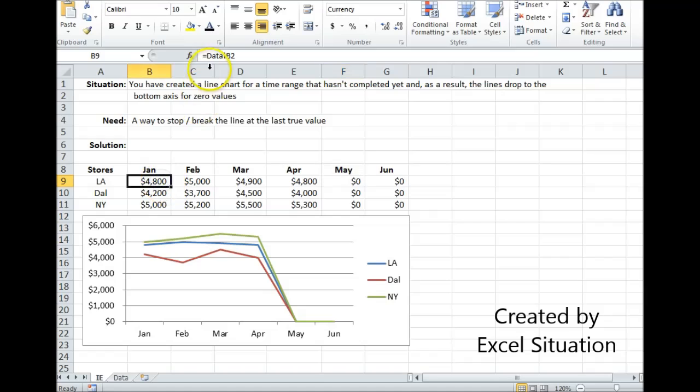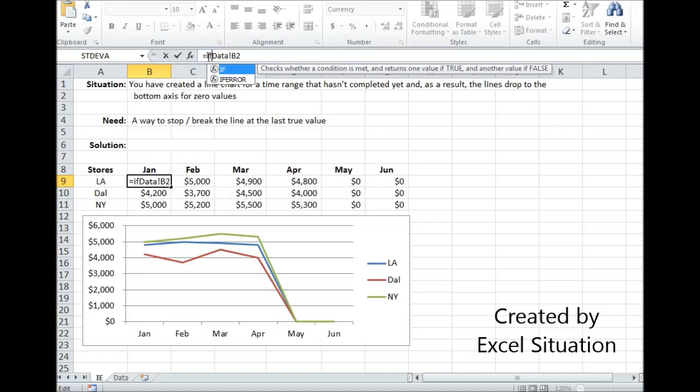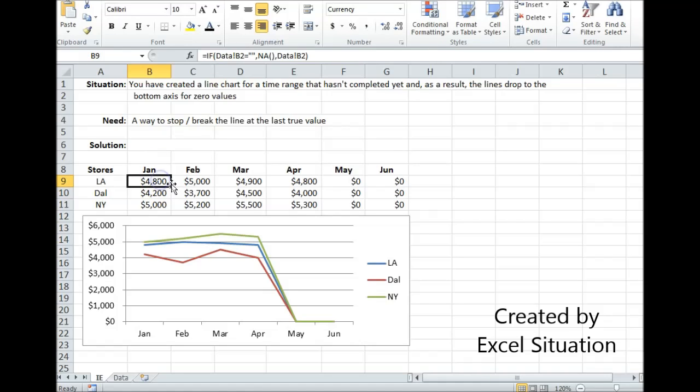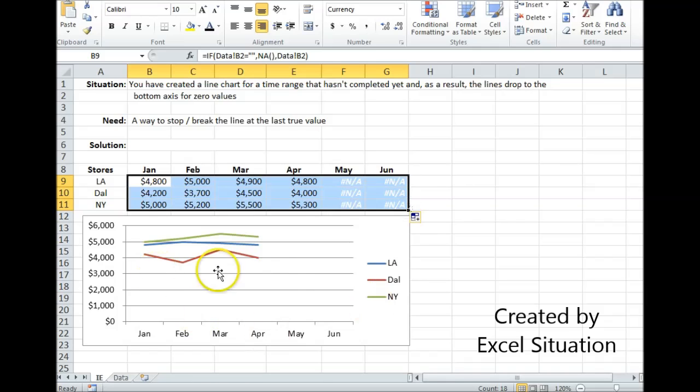So what I can do is do an if-then this way. Come over to this cell, look at it. If it's blank, then return this error, because the chart will not chart an error. If it's not blank, then pull back whatever is in this cell. Like that. Now I can drag this all the way over, and then all the way down. And there we go. This chart is automatic.